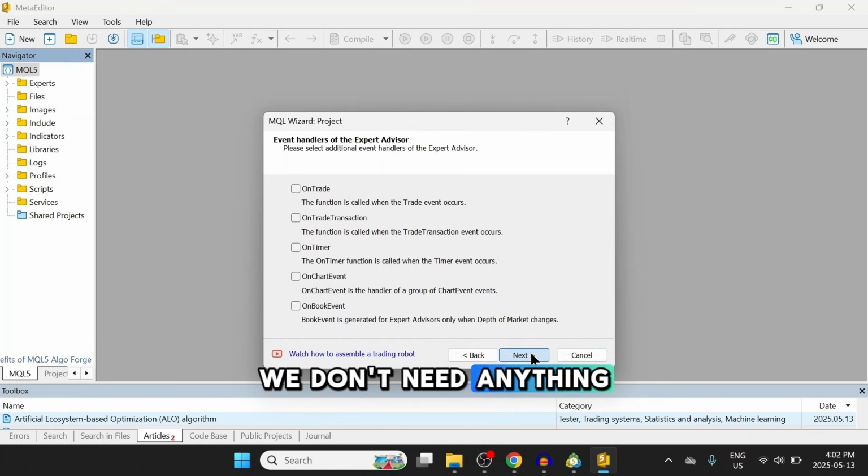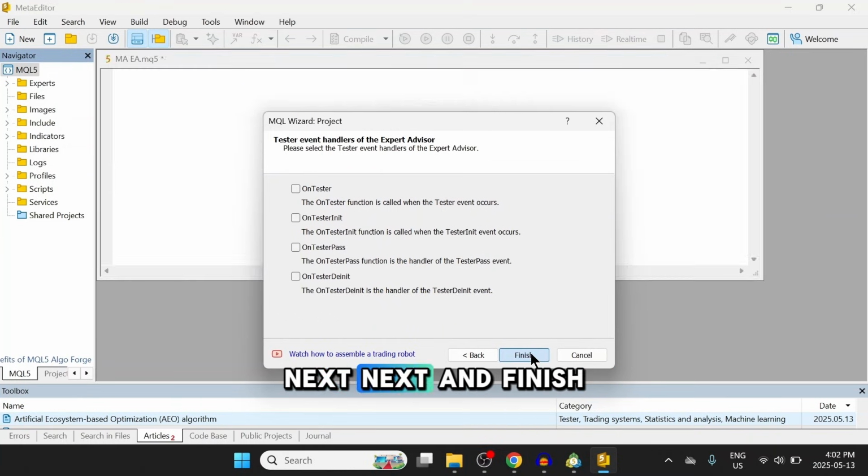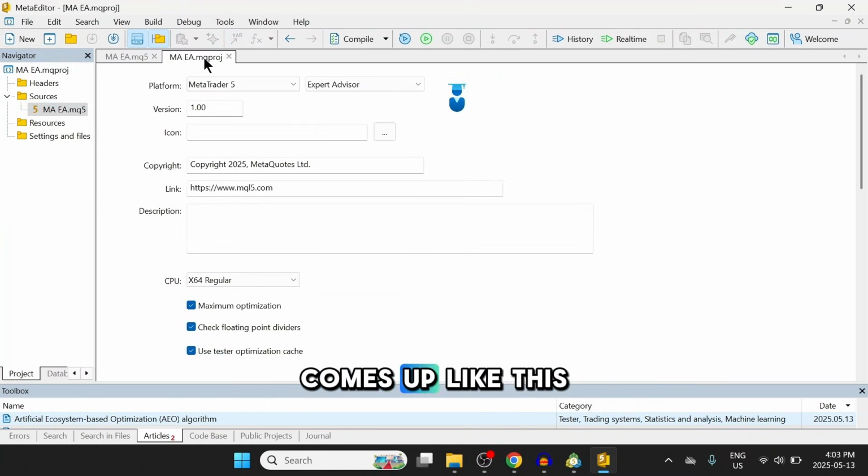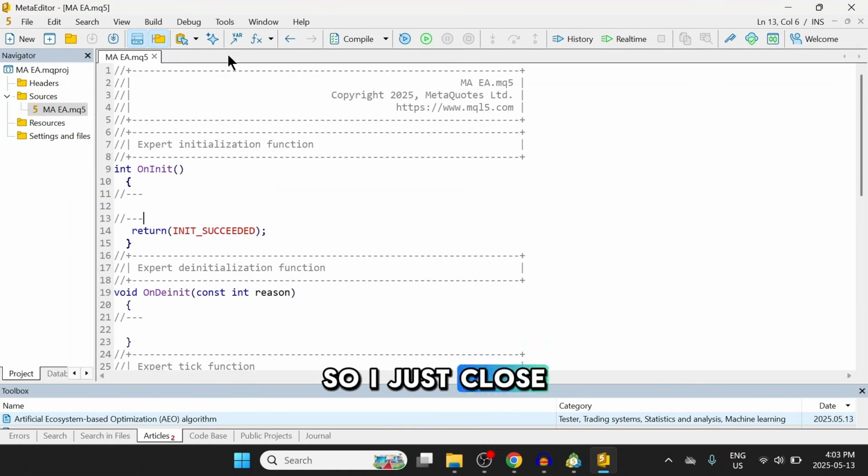We don't need anything else in our template, so we just go next, next, and finish. Normally it just comes up like this. I have these two tabs. We don't need this sheet for anything, so I just close it out. And now we're left with our template.